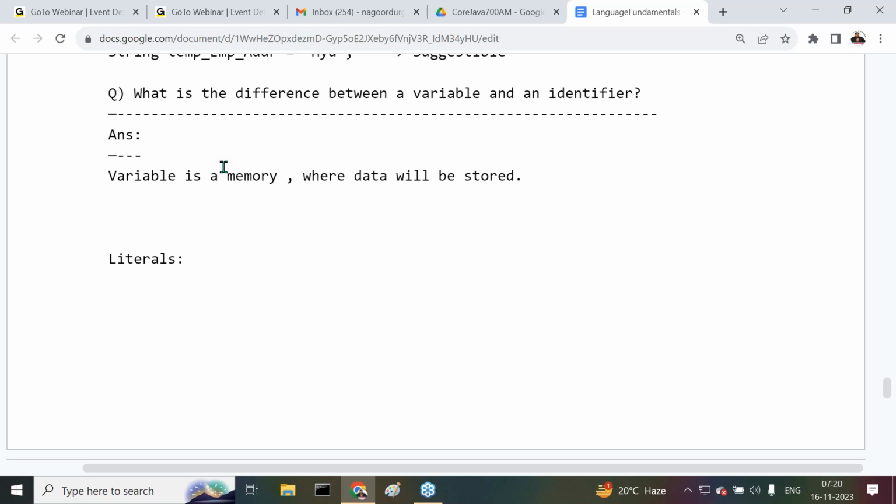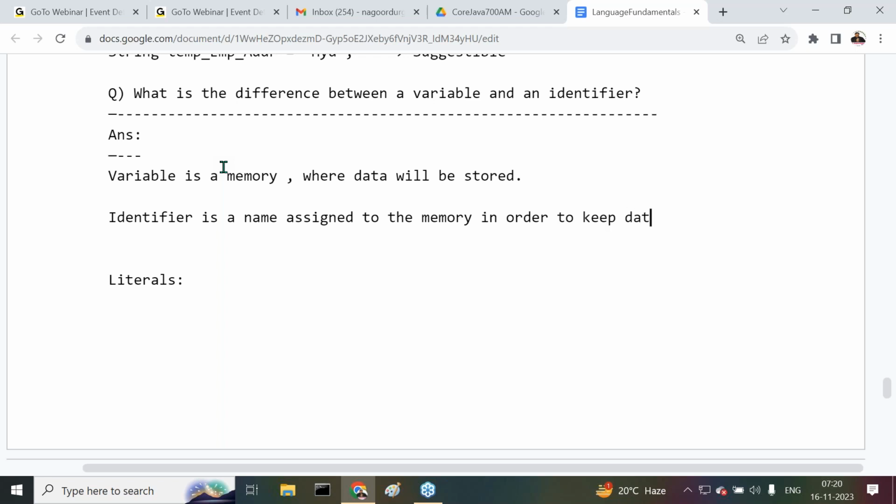But what is an identifier? An identifier is a name assigned to the memory, whatever memory is provided for the variable. For that memory, a name is assigned. An identifier is a name assigned to the memory in order to keep data and in order to access data. That is exactly the meaning of a variable and an identifier.